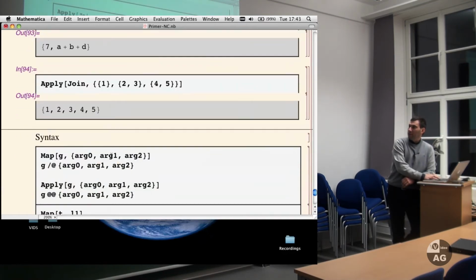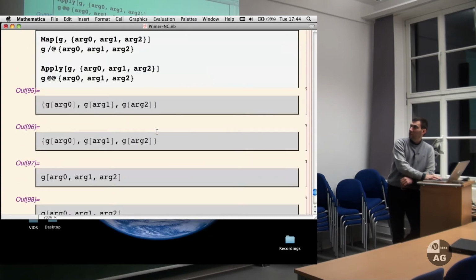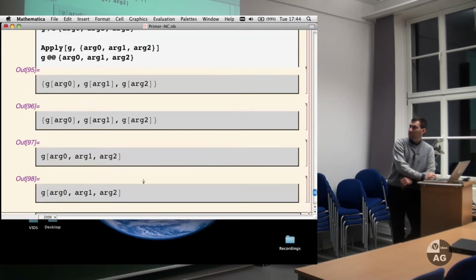Okay, map and apply have shortcuts. Map is used, it's called like this, and apply is called like this. And if you evaluate them, you see map, shortcut, and apply, same story.